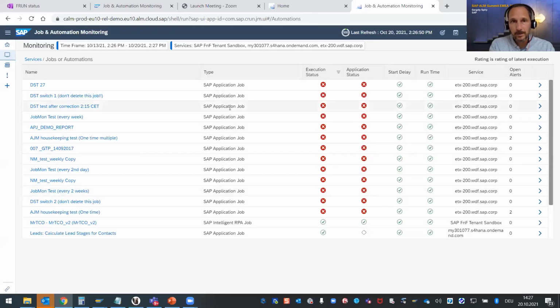This is a cross-service view now. It's not only one service, but you see all 3 services have some issues, or actually, this one has no issues. We are sorting here by execution status. So you see a list of jobs of all services. All those that have a critical execution status with the latest execution are listed on the top. Let's have a look into the first one.